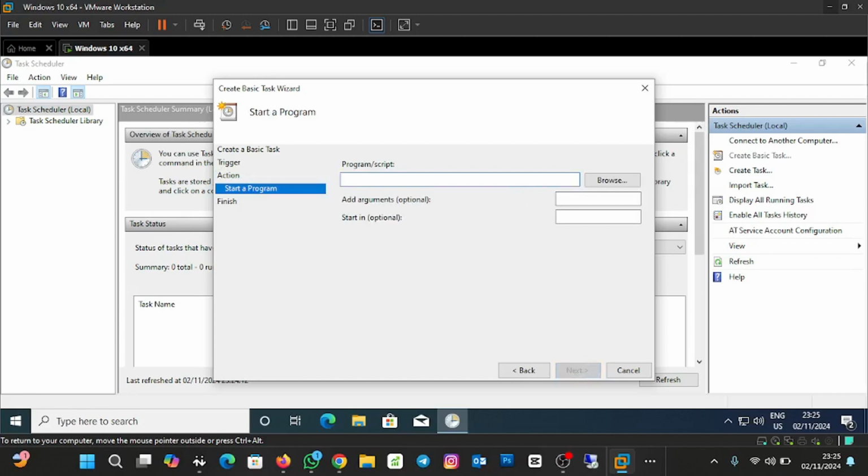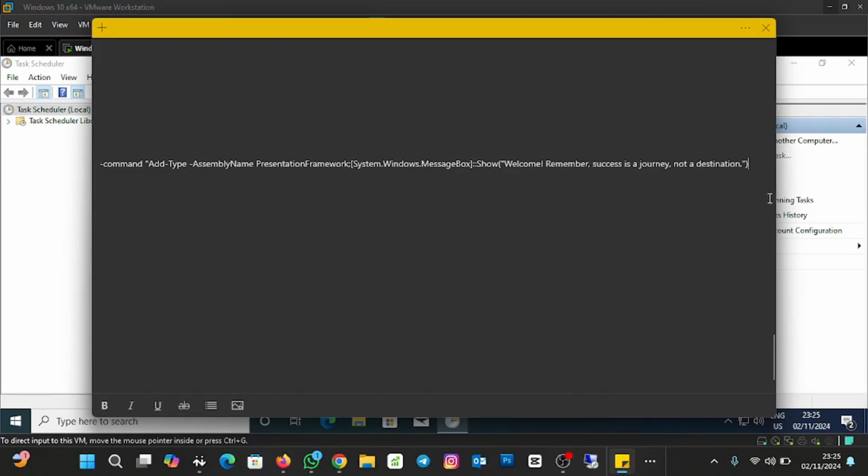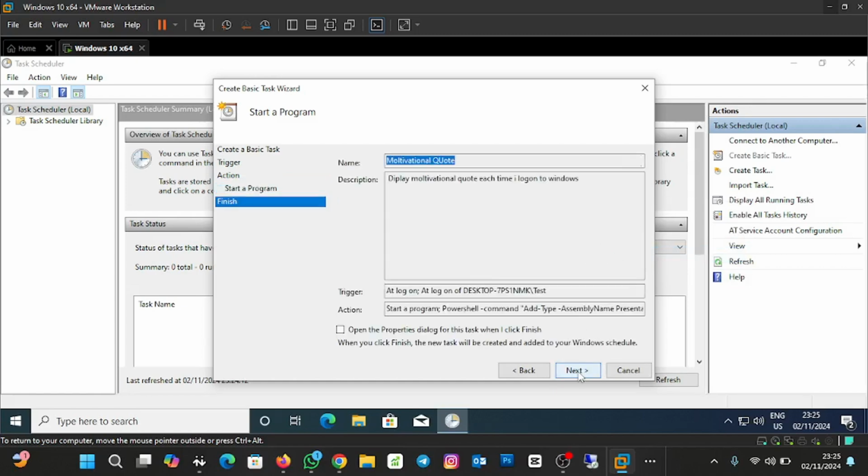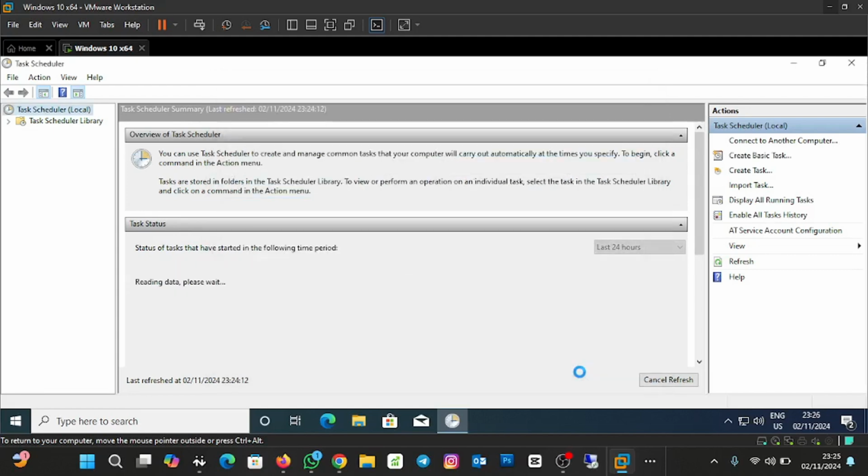So at the program script, you are going to type PowerShell, because that's the script you are going to use, okay? So at the add argument, I'm going to copy the argument and paste it, but I'll leave the copy at the description below. So you can also copy from the description and try it. So I'll quickly copy and paste it here at the argument, okay? So I'll click on next. Then this is the summary of what we've done, okay? Then I'll click on finish.